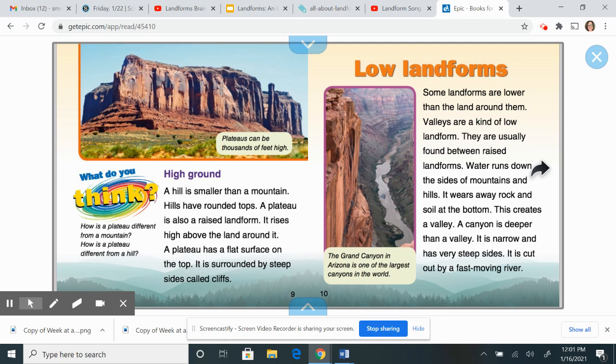Low landforms. Some landforms are lower than the land around them. Valleys are a kind of low landform. They are usually found between raised landforms. Water runs down the sides of mountains and hills. It wears away rock and soil at the bottom. This creates a valley. A canyon is deeper than a valley. It is narrow and has very steep sides. It is cut out by a fast-moving river.